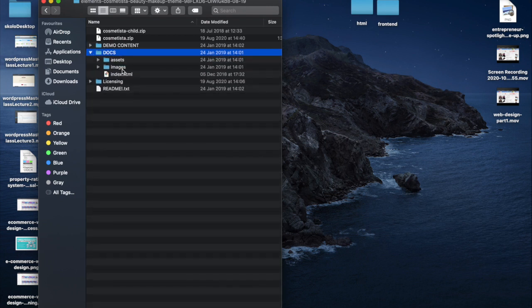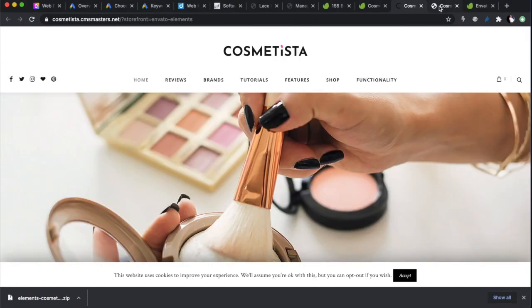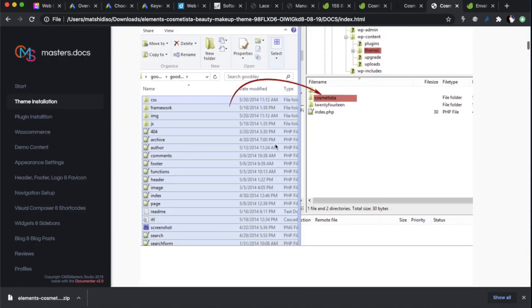All right, so the first thing you should do when you download a theme like this is go to the documentation, open that index file, and just read through the documentation. I've opened that index file, and it's this one here. I'm just going to take you through the index file.